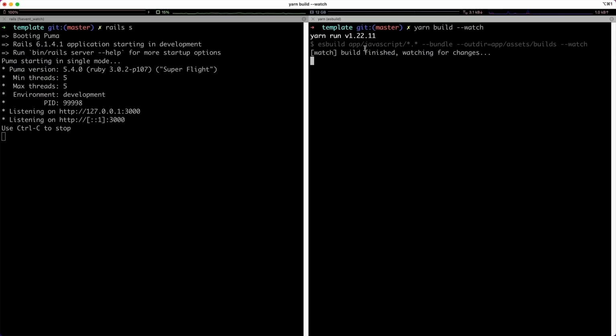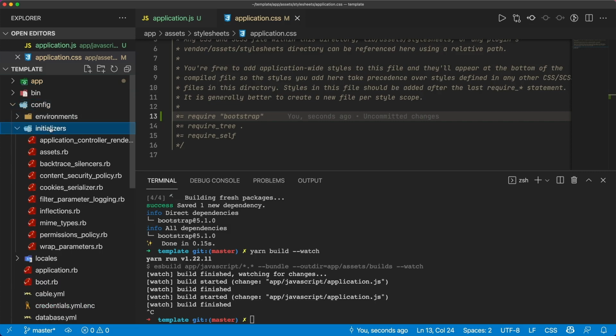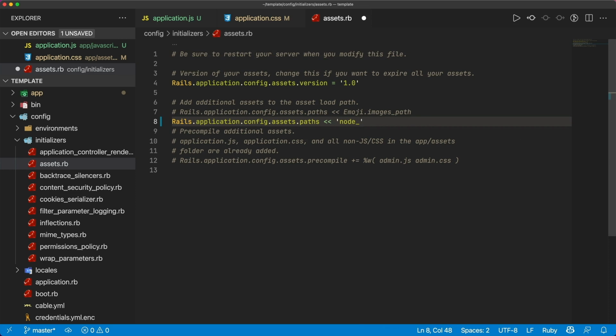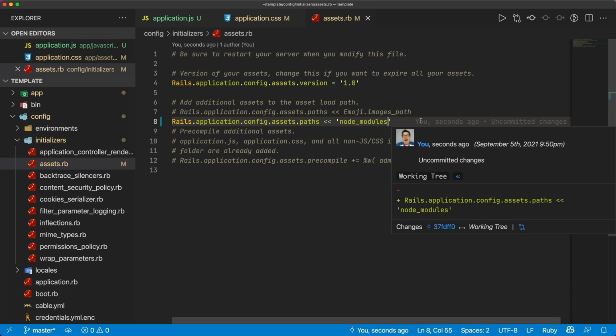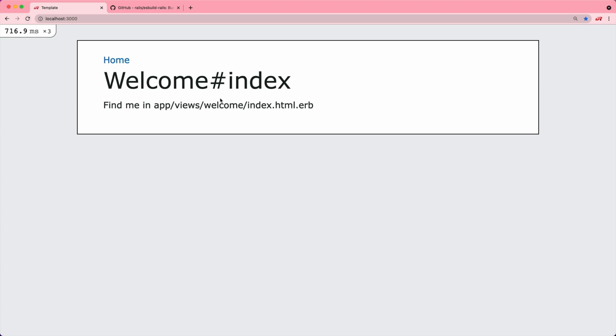And so if I save this, and if I launch the Rails application as well as the yarn build --watch, and if we come to our application, you'll see that it can't find the bootstrap with type CSS. So we'll need to come under our config initializers, and under the assets.rb, we can add to the Rails application config assets path, and we're just going to add the node_modules, because we are going to have to run yarn install, because we are keeping yarn as a dependency of our Rails application, but we're not using Webpacker. We're just bringing in our libraries through the node modules, and so by doing this, and then restarting the Rails application, we should then be able to come back and refresh, and then we have our bootstrap working.